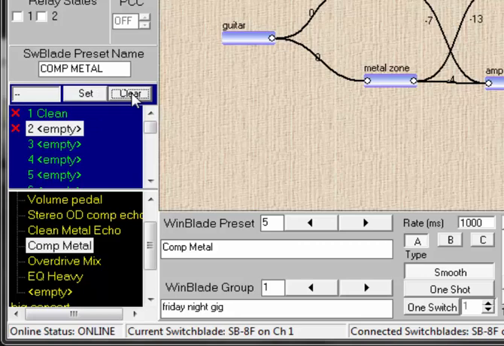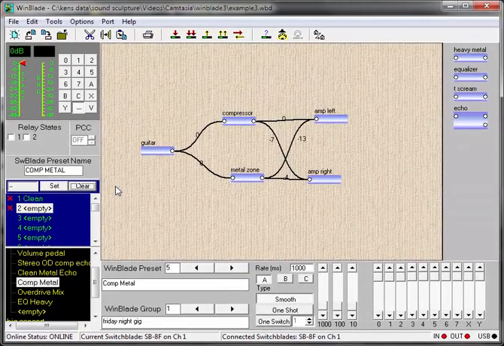As you move or clear presets in the Switchblade preset list, a red X appears. This indicates the preset is loaded with a new preset, but has not yet been written to the Switchblade. In the next video, I'll discuss how to write, read, and compare presets to sync up your Switchblade to the presets in Windblade.